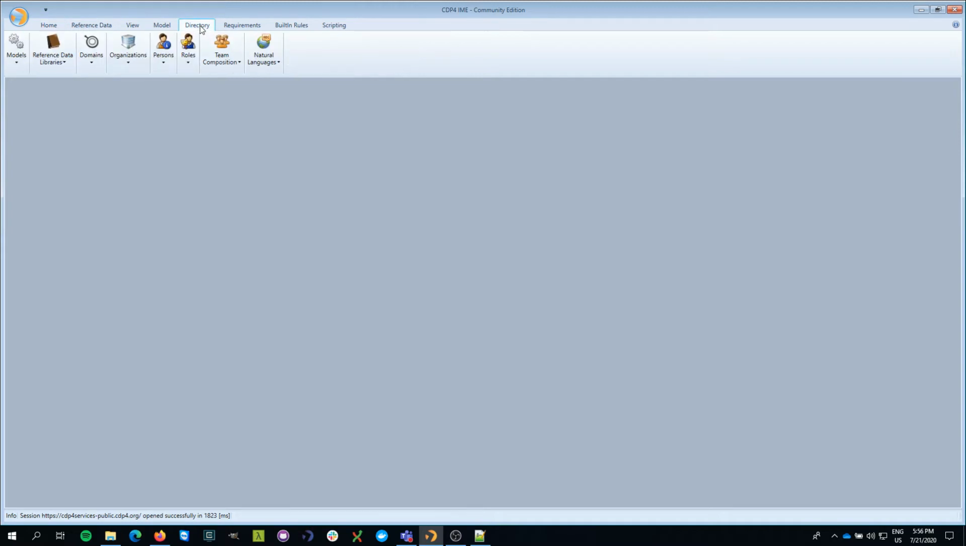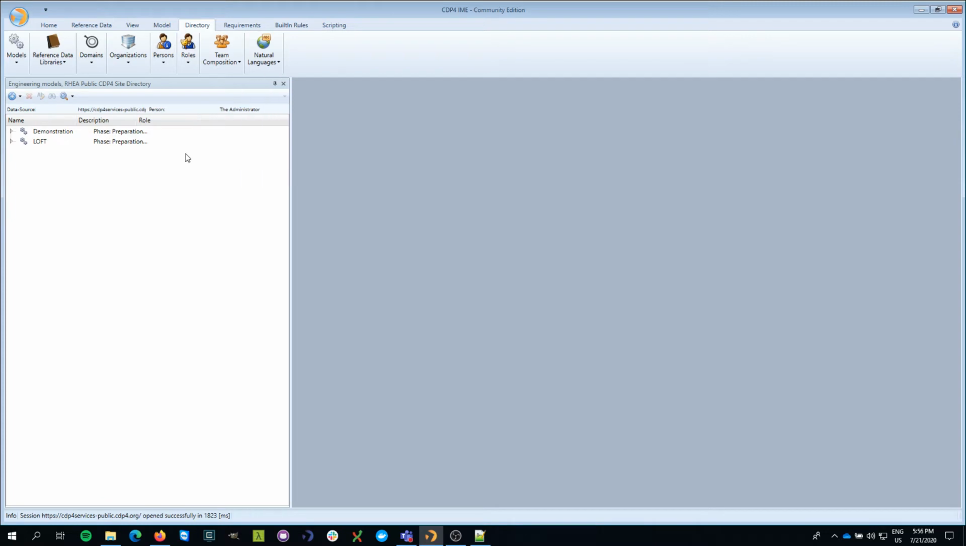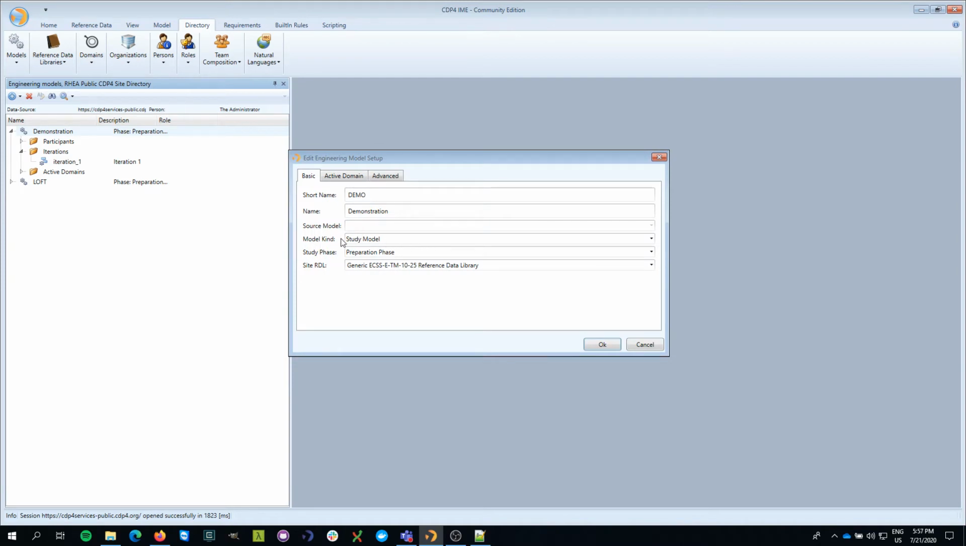And what I'm going to do is go to the directory tab and show the models. Now, in one of the earlier episodes, I explained how to create a new model, and I also explained that a model has multiple study phases that it can go through. So it can be in a preparation phase, design phase, reporting phase, or it can actually be a completed study. One of the things that I did not mention at that time, which I will do now, is that depending on the phase you're in, you're allowed to do certain kinds of things with a model or not. And one of the things you cannot do while a model is in preparation phase is create new iterations.